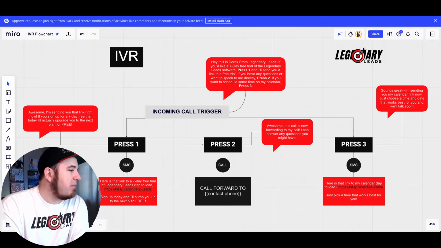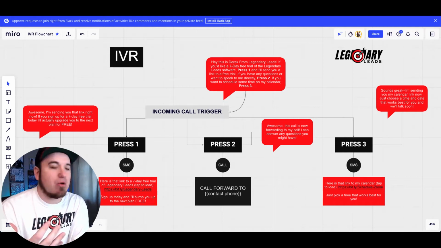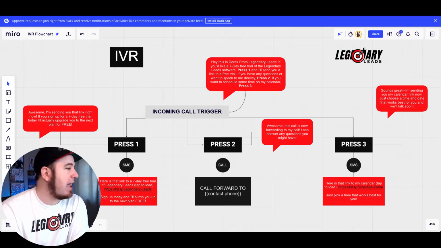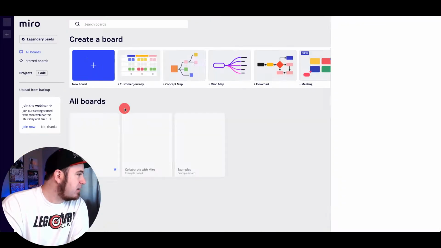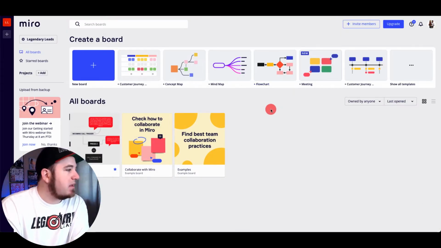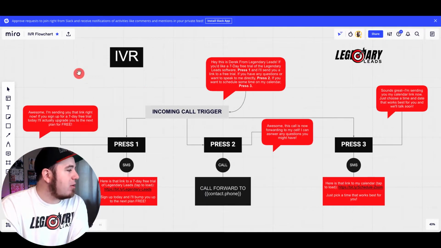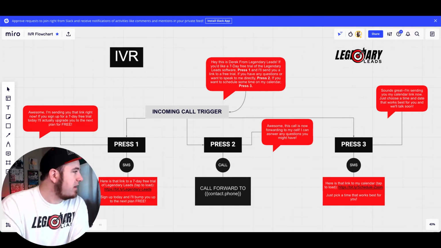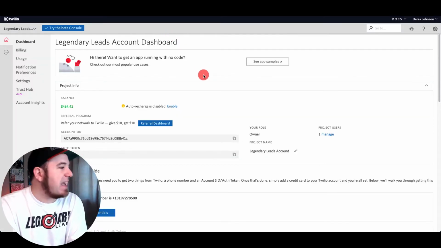I recommend mapping out your IVR on a flowchart. I'm using Miro. It used to be the whiteboard app, and I guess this company Miro bought it out. So you can go to Miro.com and set up a free account. They have what's called a flowchart, and that's what I use to map out my IVR system. So check out Miro. I'll put a link to that as well. And then go into your Twilio dashboard.